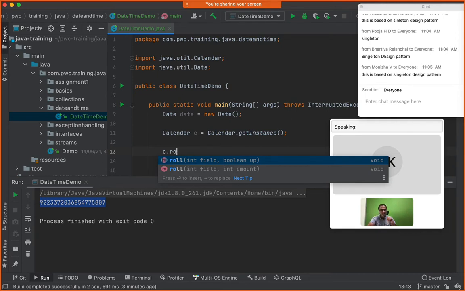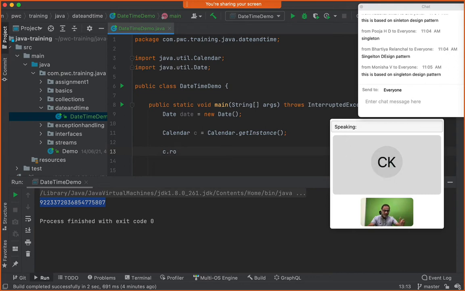You cannot keep saying that if it is January, add 31 days; if it is February, add 28; and if it is a leap year, add 29. Come on, you wouldn't want to do that. So you just say roll. When I say roll, which field? Days. Boolean up or down. I want to go 45 days back, or 45 days ahead. I can roll, and also specify how much I want to roll. So all of these functions are available. The roll will help you roll the calendar.